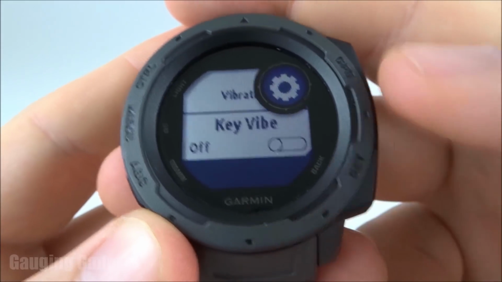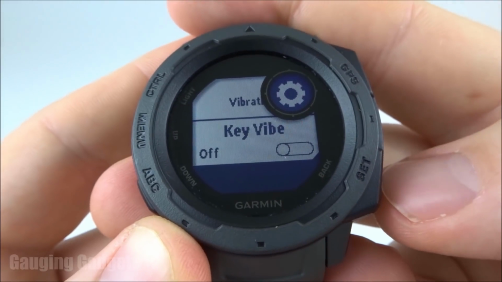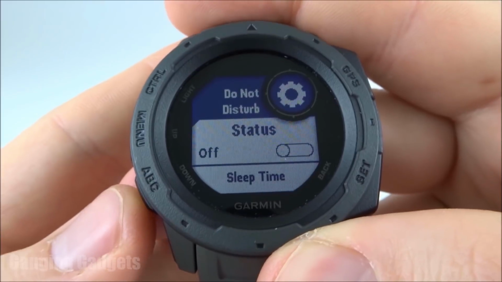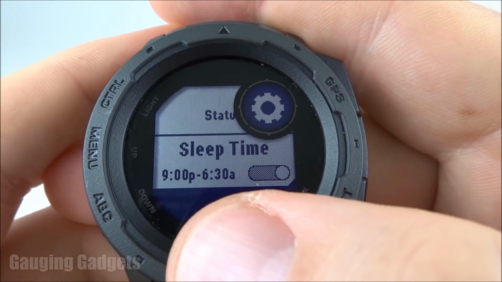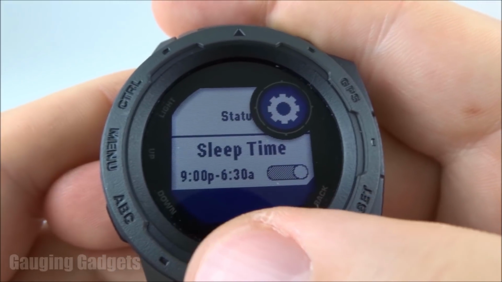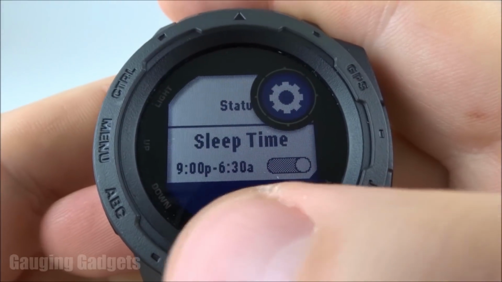And then key vibrations, you could have it so that the watch vibrates every time you hit a button, which would be pretty annoying in my opinion. After that, we can configure Do Not Disturb. You can turn it on or off. And then down here, you can configure if the Do Not Disturb will be turned on or off during your sleep time that's configured in the Garmin Connect app. You do not have the ability to configure this sleep time on the watch.